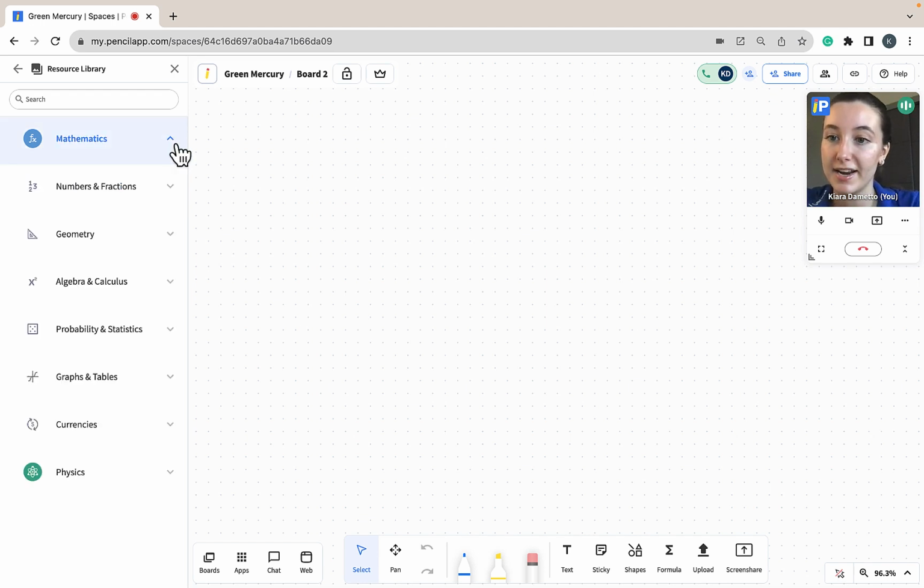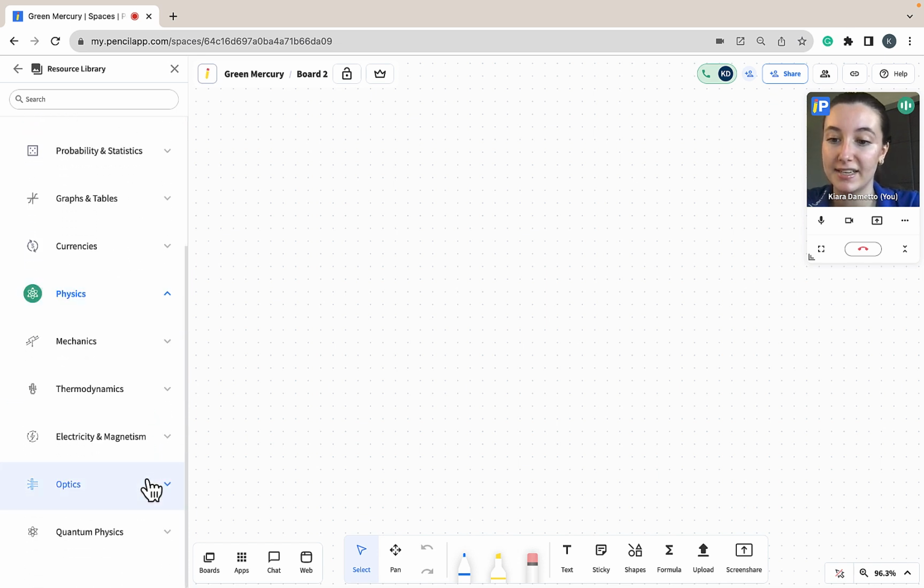The tools are divided into separate categories. For example, in mathematics, we have numbers and fractions, geometry, algebra and calculus, and so on. Same goes for physics. You can see that the tools are divided into separate categories, making them easy to find.